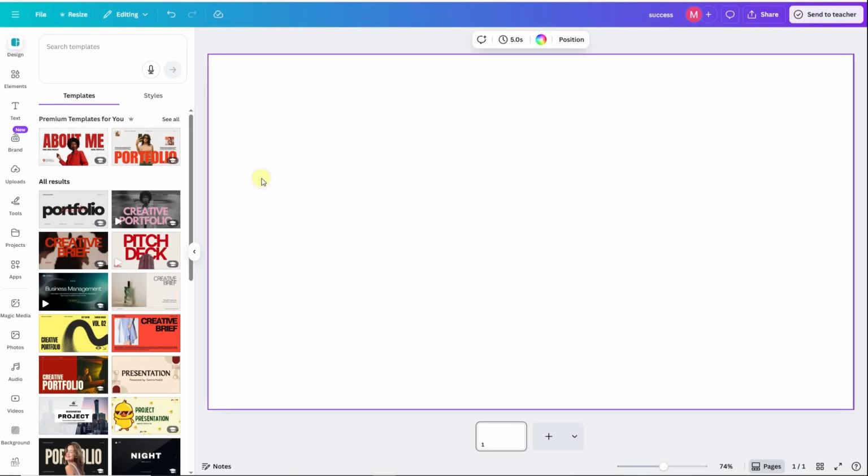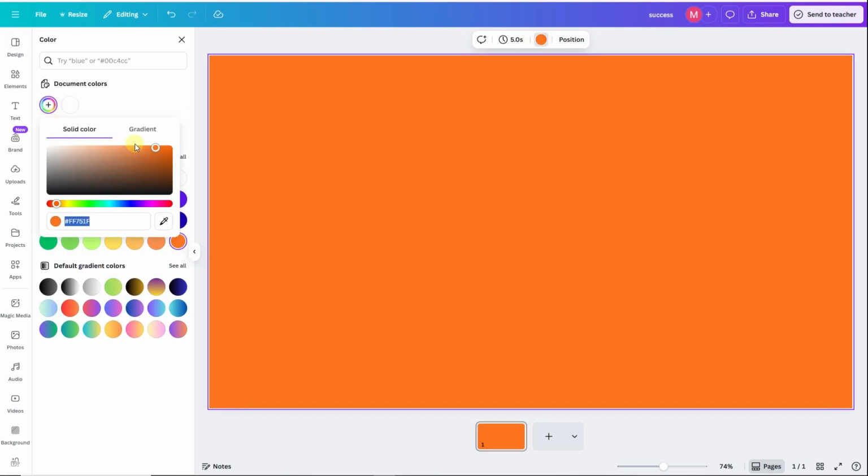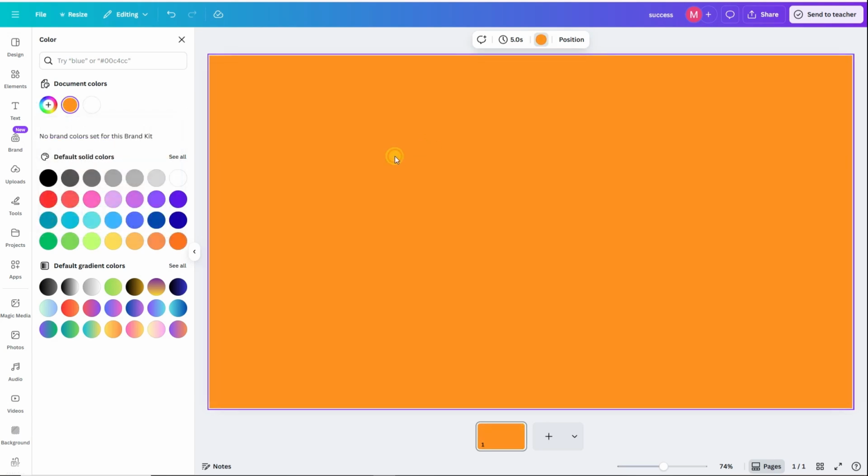Before adding any text, let's choose a background color. Click on the background, then go to the color picker and select your desired color. I'm going with this nice, vibrant shade for our text to stand out.